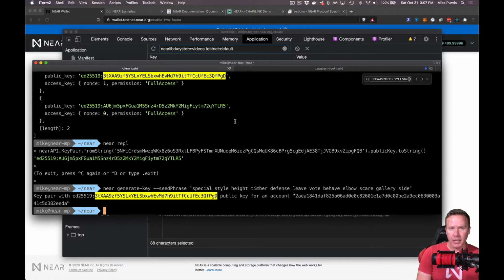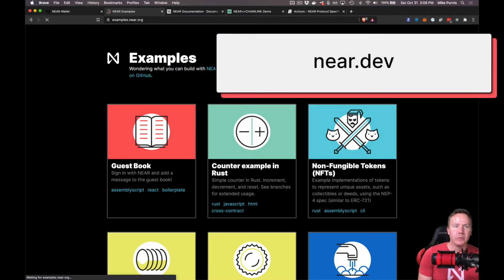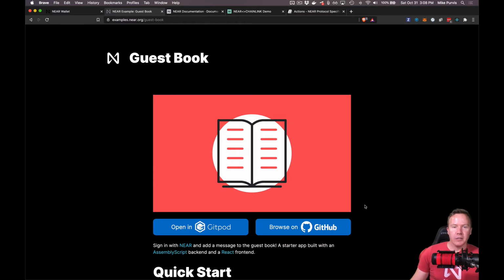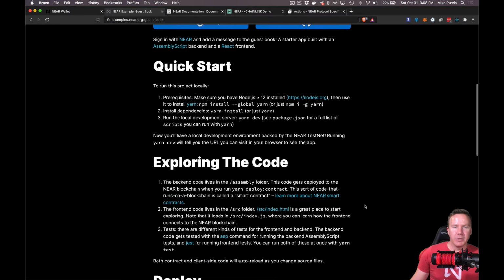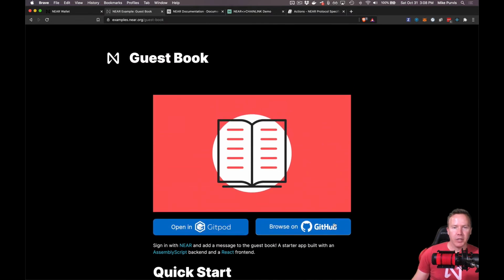Next, we're going to look at what happens when you use some of our sample apps. Here we have examples.near.org. There's actually a shortcut to this, near.dev. We'll redirect right back here. So let's go to this first one, guestbook. Here is a nice README of how this all works. I recommend checking this out. There's two buttons at the top, browse on GitHub or open in Gitpod. Let's just go to Gitpod.